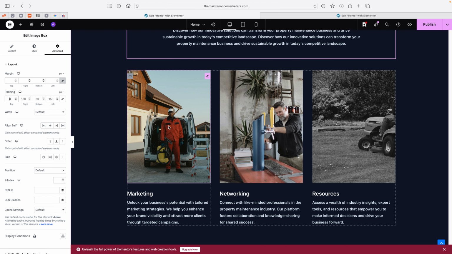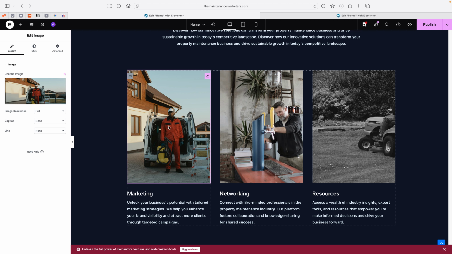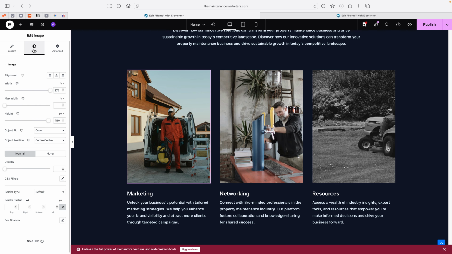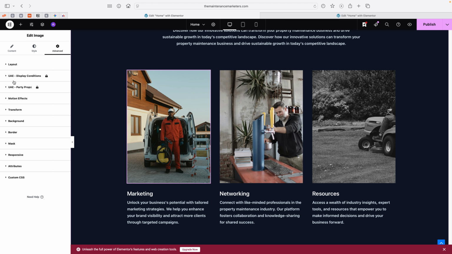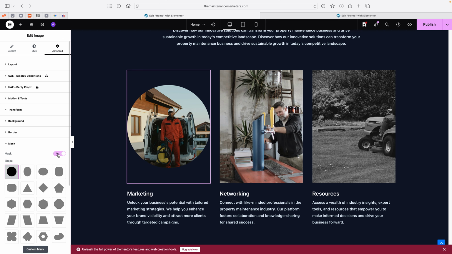So let's go on to the next part, images. I'm not liking these images. They're too square, too rectangular looking. So I've got the image full resolution, no caption, no link. So we will go to advanced and we're looking for, excuse me, mask. We can use a mask or border to change the shape and design of the images.